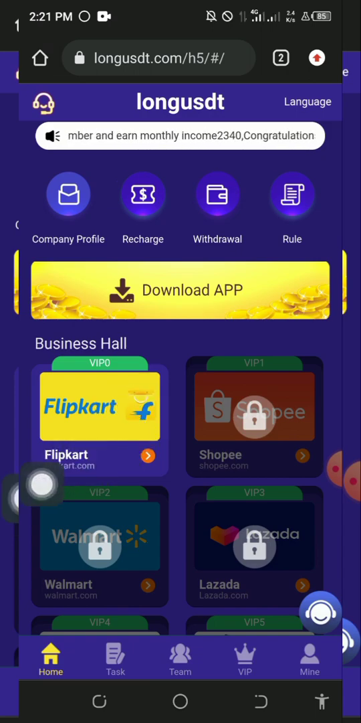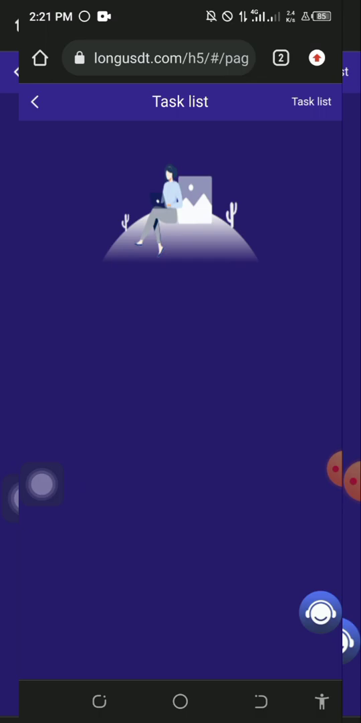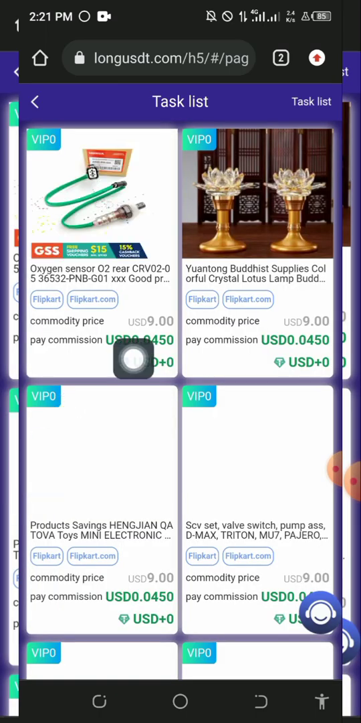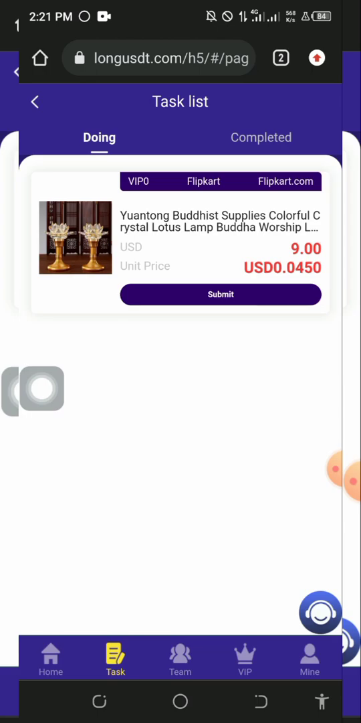So you click on the VIP here, and this is it, guys. I have a total of 10 tags to do daily on this VIP. These are the tags I will be doing on this website right now.